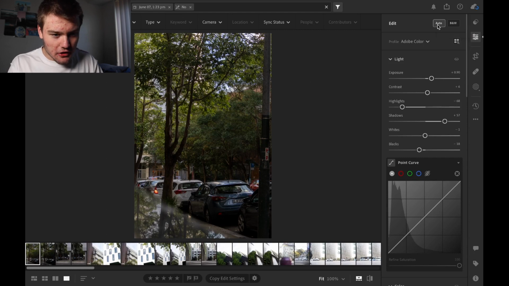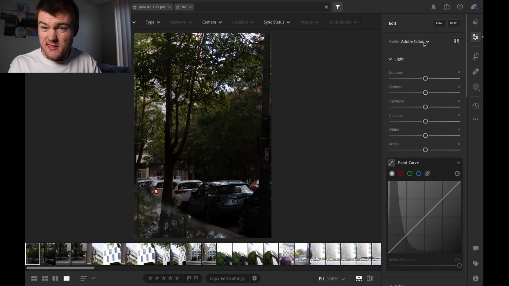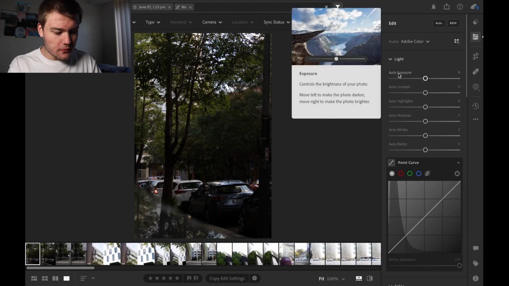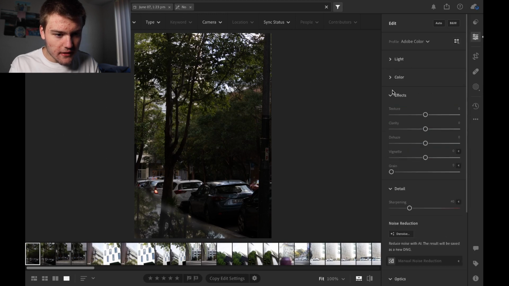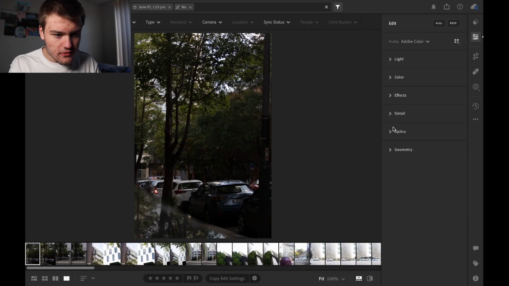So you can actually undo the auto settings, which is a lot easier than resetting it and stuff like that, because you used to just be able to reset it. Anyways, you got the exposure here, so you got the light settings as well. I'll show you everything, so you got the light, color, effects, detail, optics, and I can't say that word, geometry. There you go. Well done.